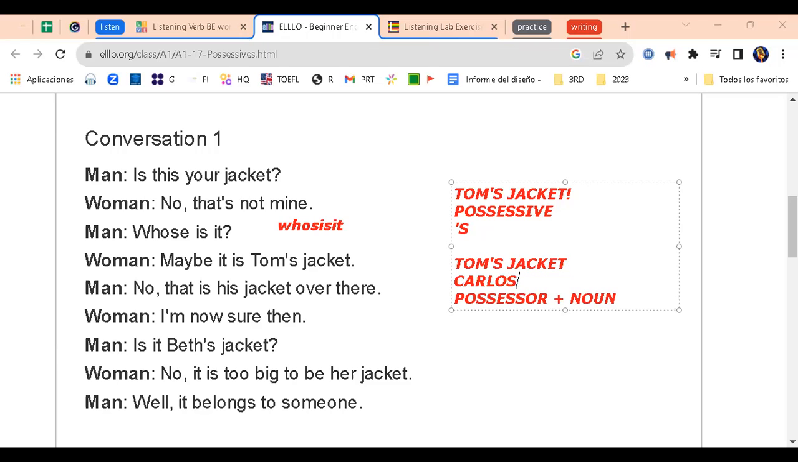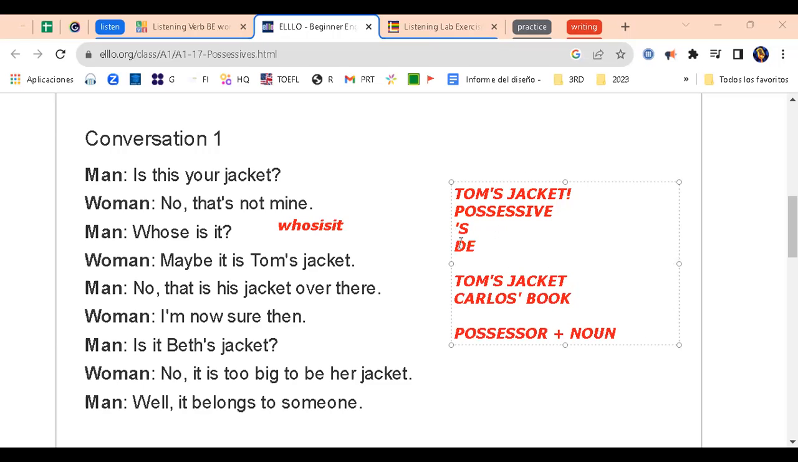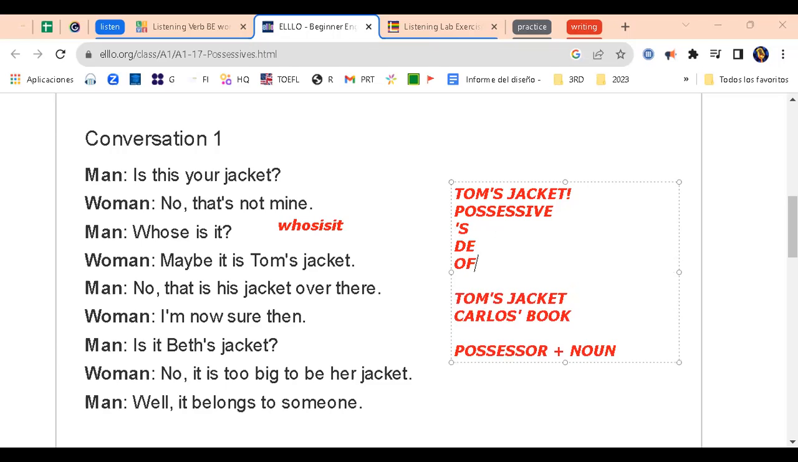Otro ejemplo. Let's see. Carlos' book. El libro de ¿quién? De Carlos. Entonces, ese apóstrofe y esa S nos viene representando al español el de que utilizamos nosotros. Pero no vamos a hacer una traducción literal ubicando el of, ¿verdad? Sino que tenemos esta estructura para hacerlo. Entonces, no ocupamos el of. El of lo utilizamos cuando son cosas inanimadas.